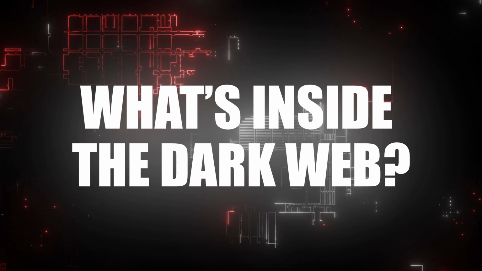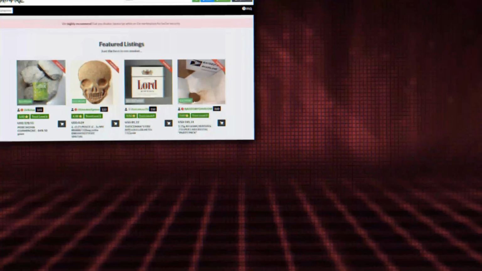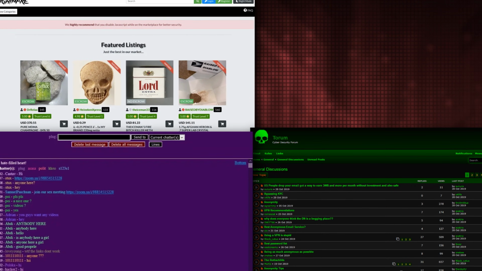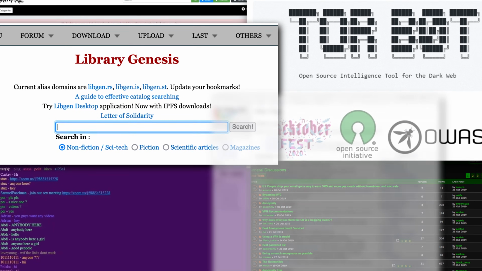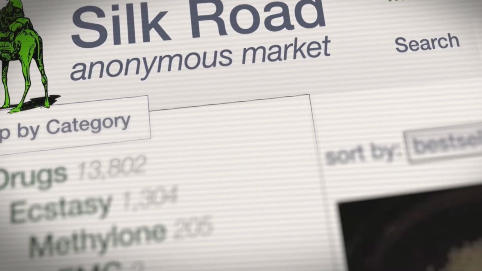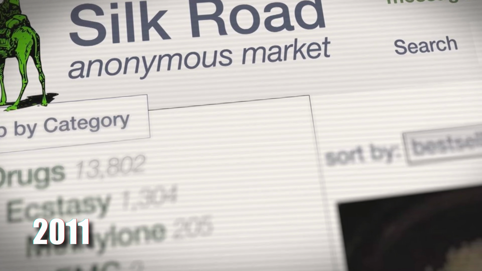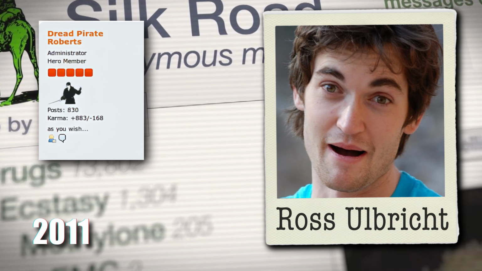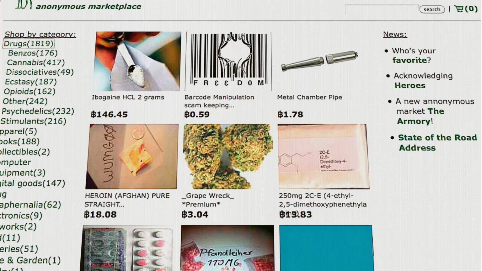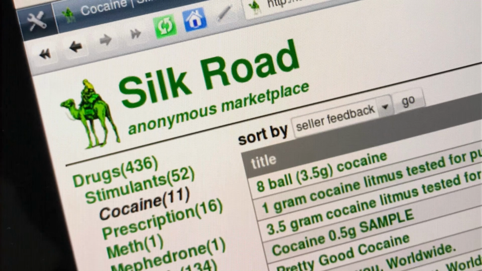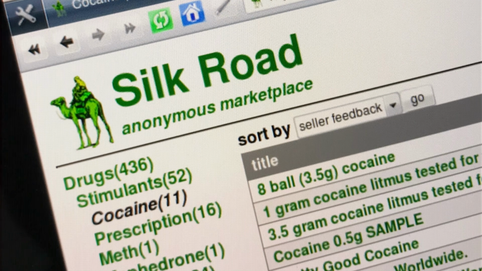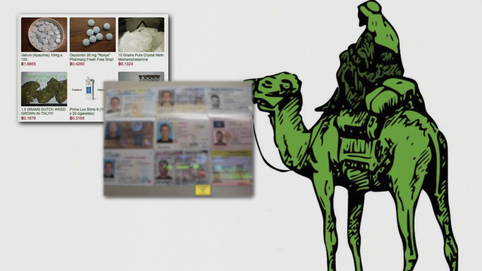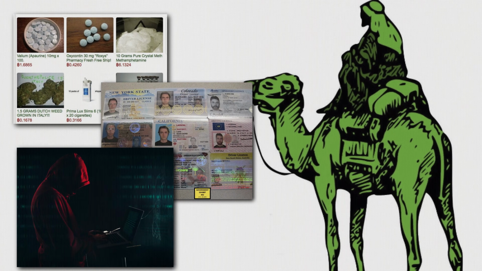So what's actually inside the dark web? Marketplaces, forums and chat rooms, whistleblower platforms, libraries and archives. Let's discuss the Silk Road, which was launched in 2011 by Ross Ulbricht under the pseudonym Dread Pirate Roberts. Styled like an eBay for the underworld, it offered a sleek, user-friendly interface, except the products were illegal drugs, counterfeit documents, hacking tools, and more.